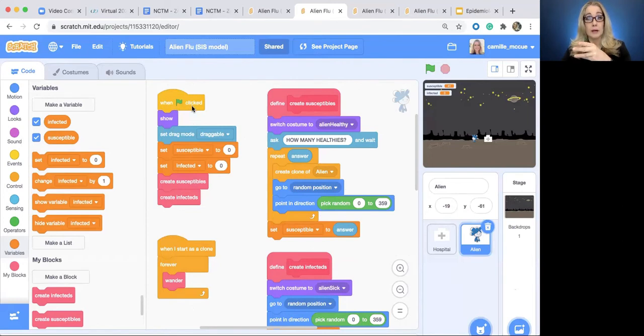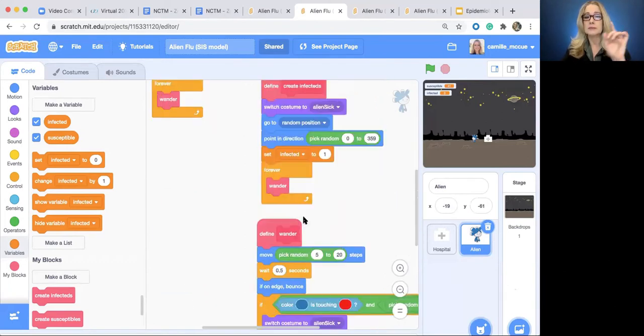I still got my green flag event handler. I did add in one tile: when I move the alien around, I want to be able to pick him up on the screen so I can do a little testing. So I'm going to need to add in one new tile called set drag mode to draggable. So I can just pick him up and set him next to another alien, let them bump into one another, and see what happens as opposed to waiting for him to randomly do so. I've still got my when I start as a clone forever wander, my create susceptibles, my create infecteds.